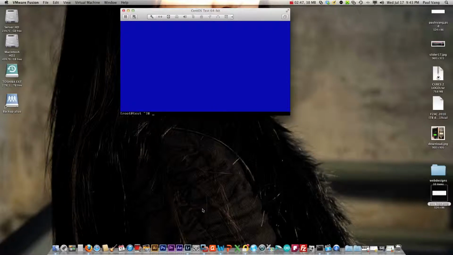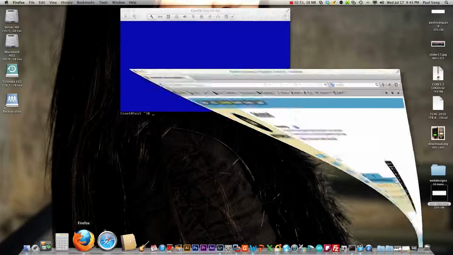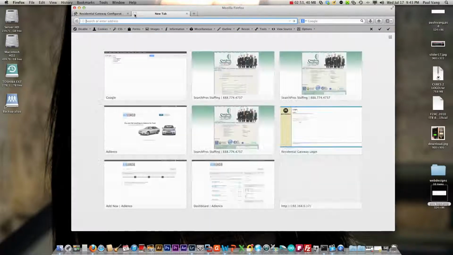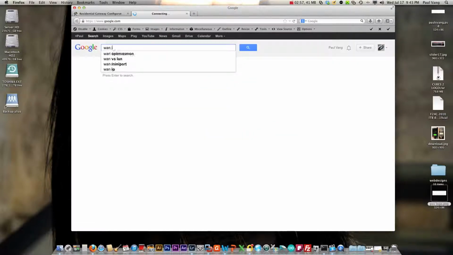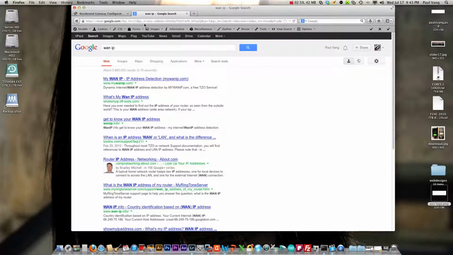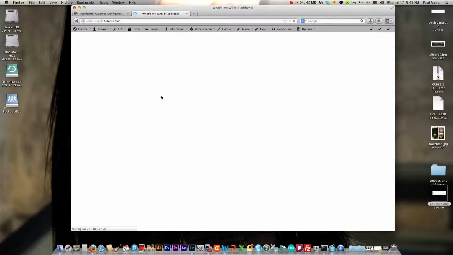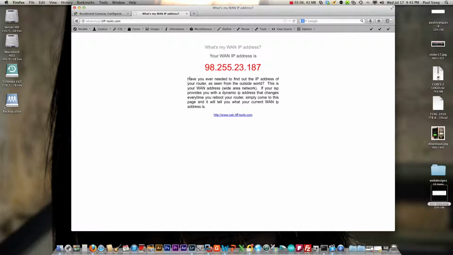What we have to do now is determine what our WAN IP address is. The easiest way is to go to Google and type in WAN IP. Click on the second one here, and it's telling me that my WAN IP is this here.